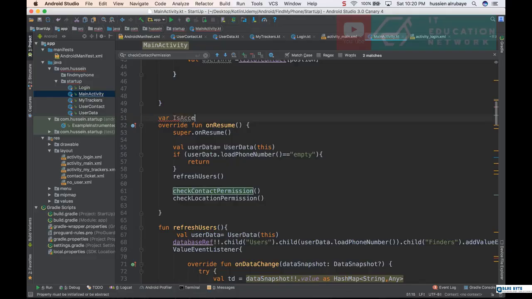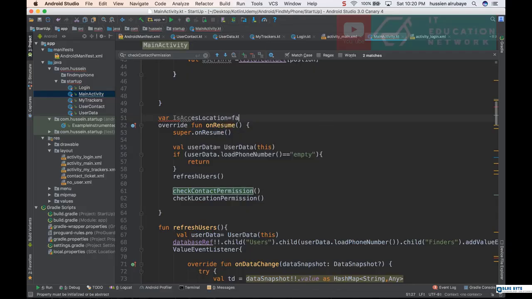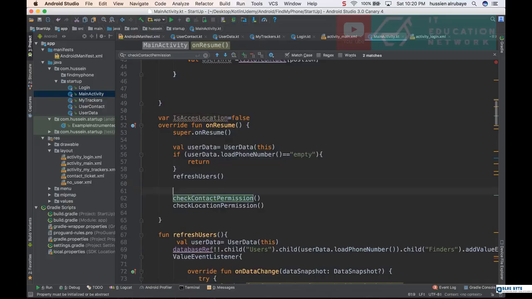access location. Okay, I give it the value false as initial value. Okay, false. This is the initial value. Like I just want to show it only one time. I don't want to call this method always. So I say, hey, if this one is true, just return. Like I don't want to call this one always.